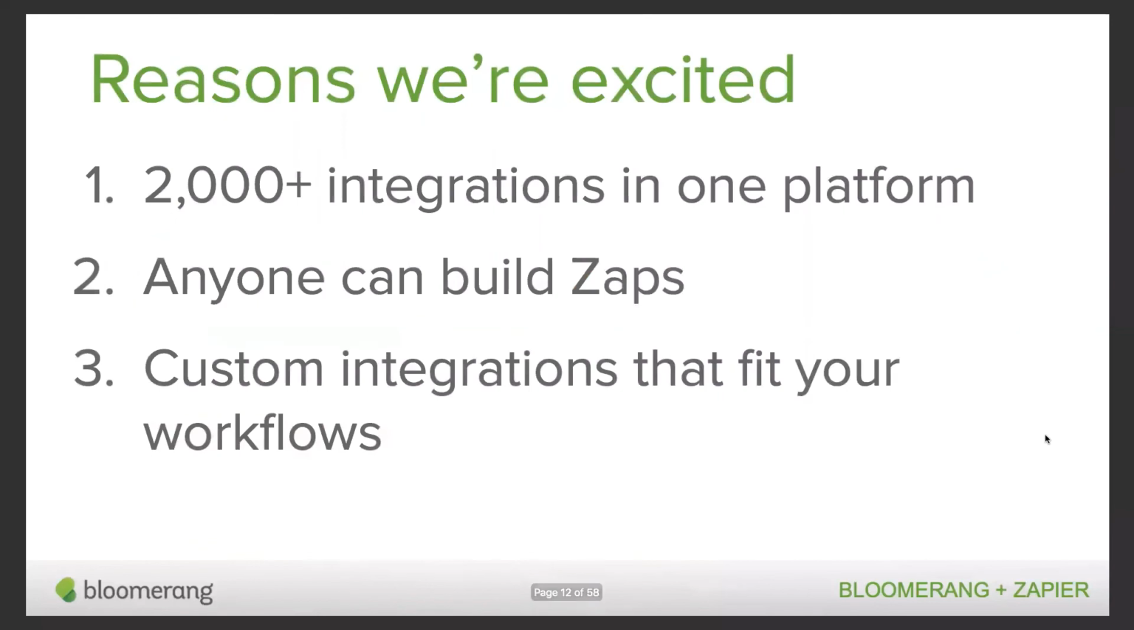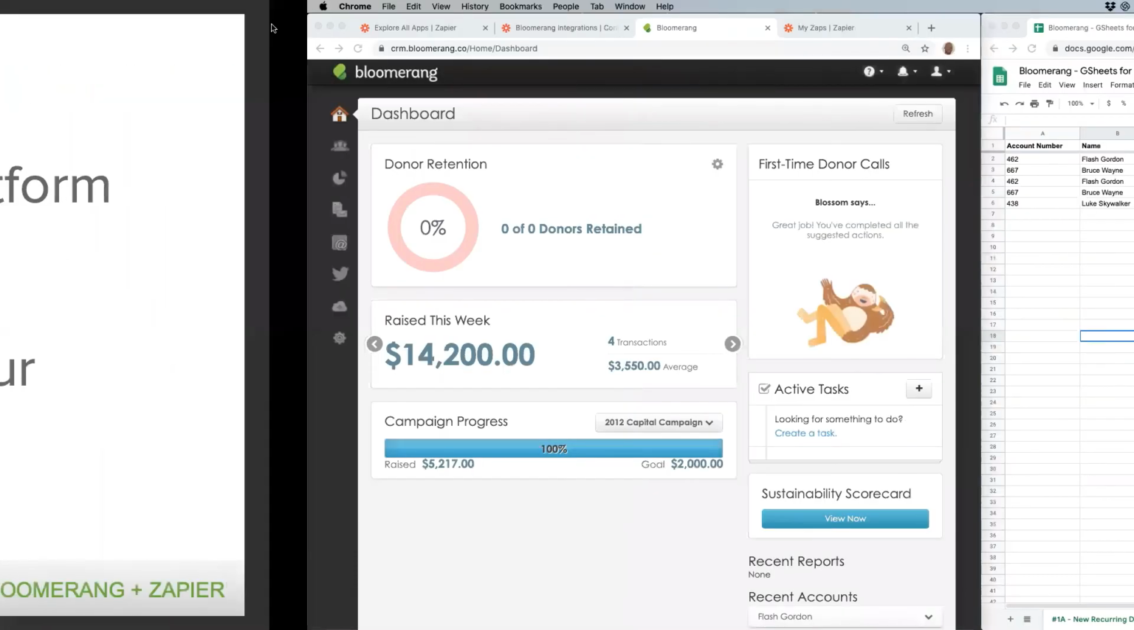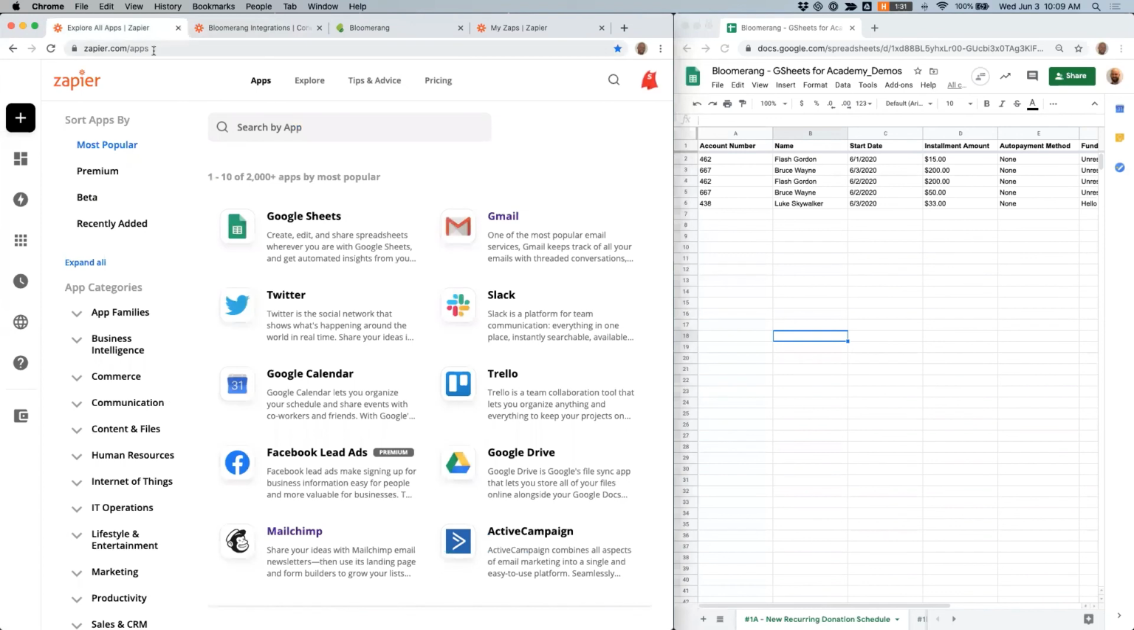So why should we get excited about the Bloomerang Zapier integration, and even with respect to Google Sheets? First and most important, Zapier connects with 2,000 other applications. Any apps in Zapier's directory can be connected to Bloomerang. If it's on Zapier's list, it can be integrated. And the list is available at a URL, zapier.com/apps. Any apps in this directory can be integrated with Bloomerang. So that's an exciting option. And you can see Google Sheets is right at the top of that list.